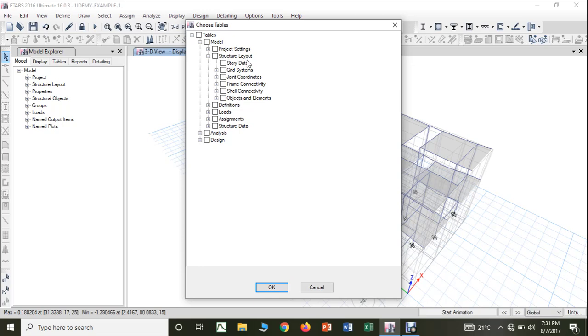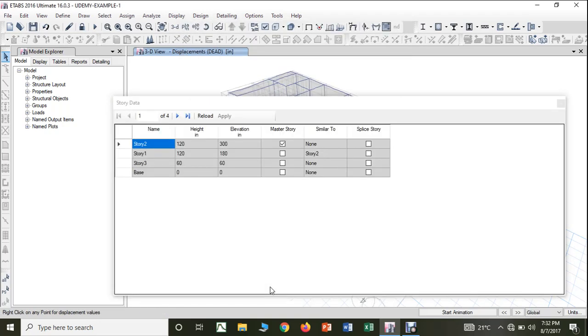The first in the structure layout is what you call story data. What information will this story data give you? Let us check. If I click on the story data and give OK, you can see here it will give you base, story 3, story 1, story 2. These are the names that we have given for our project. When you start from the coordinate, that is at the origin, what will be your height for the base? 0. And we have given the heights in inches, right? The height between your 0, that is your base, and your plinth level is 60 inches. Therefore it will show 0 to 60.